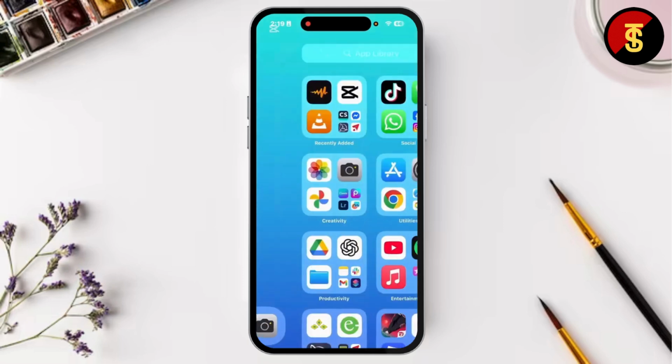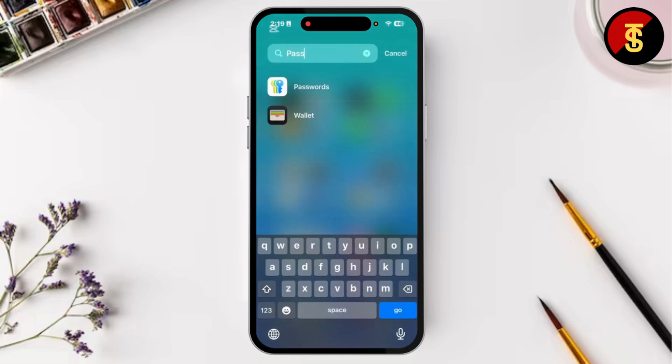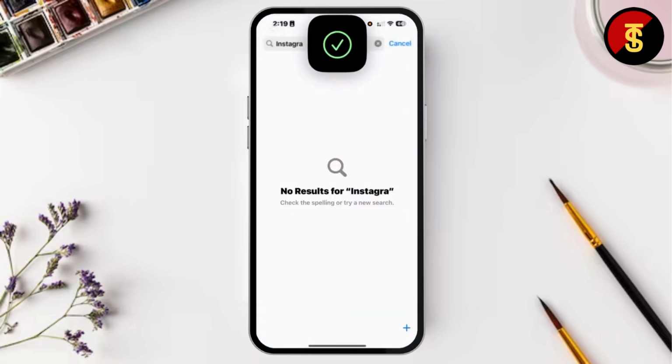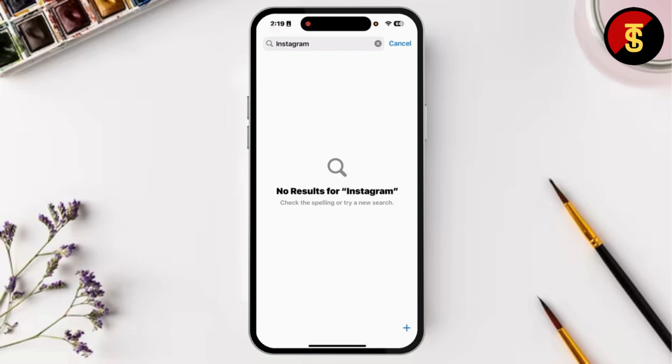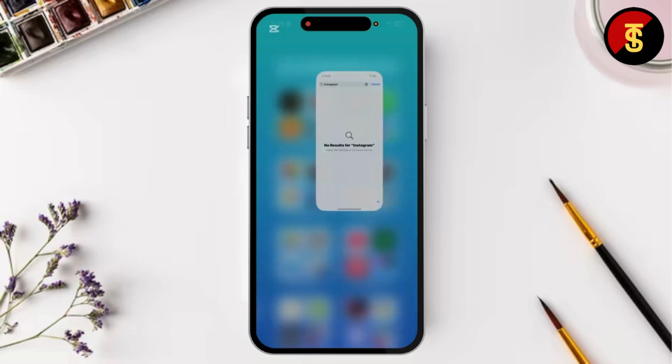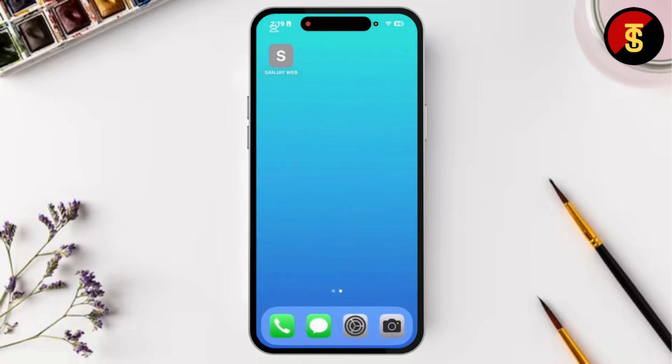For the iPhone, I'm opening the Passwords application. After you open the Passwords application, at the top in the search field, you'll have to search for Instagram. From here, if you find any password of your account, simply you can recover it from here. Or you can, as usual, check it for your Google account.